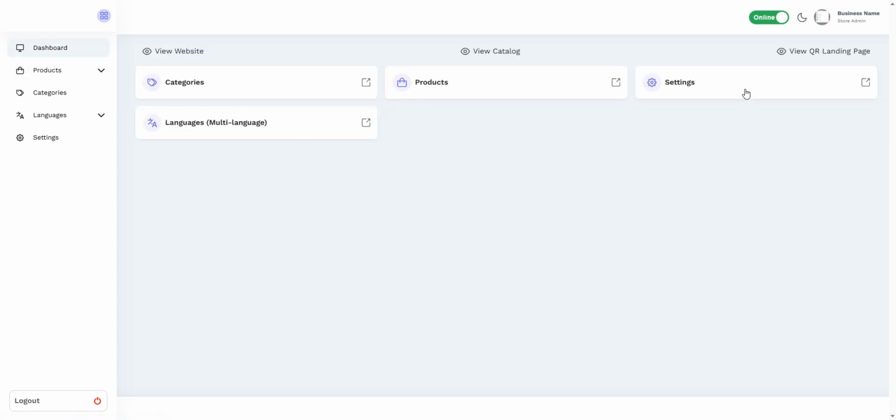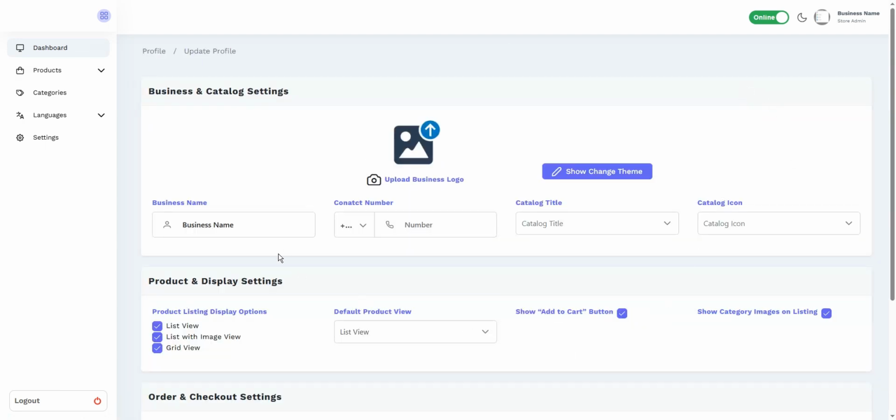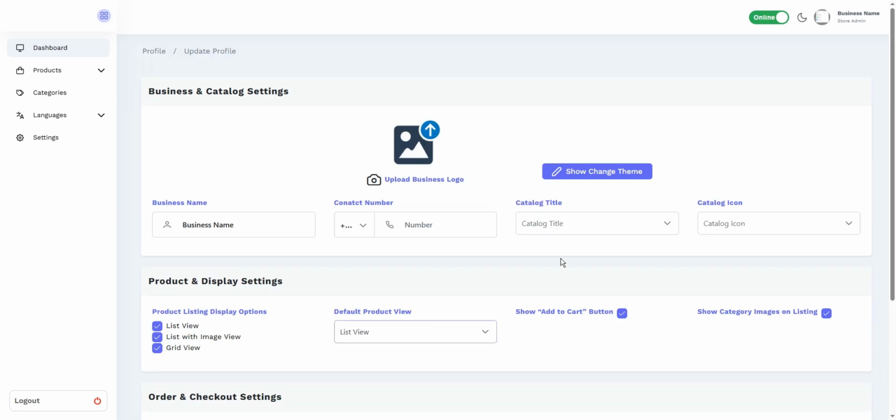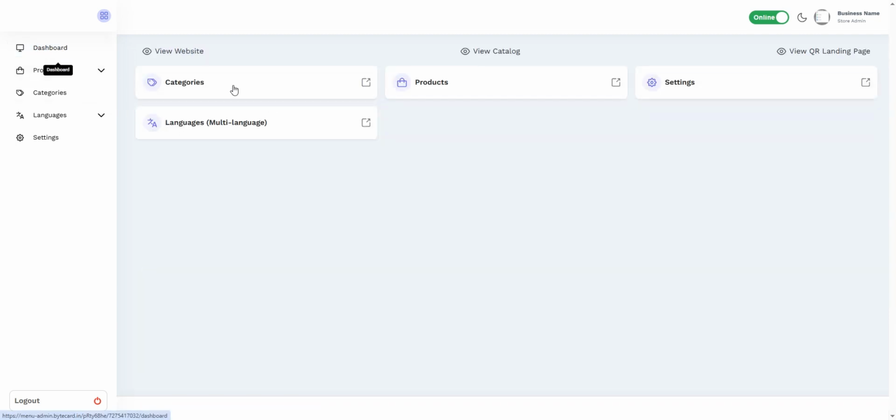Then after, there is a setting option with which you can manage your entire digital catalog. Over here you can manage your business details, then the view for the particular catalog, and the order and checkout settings. So you can manage your catalog profile from settings as per your requirement.